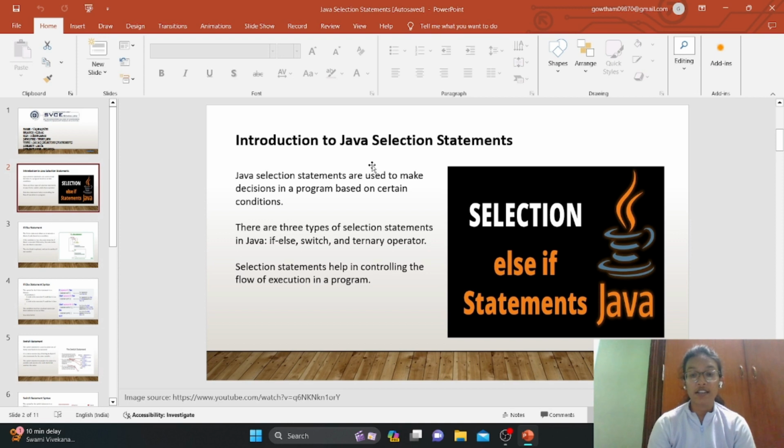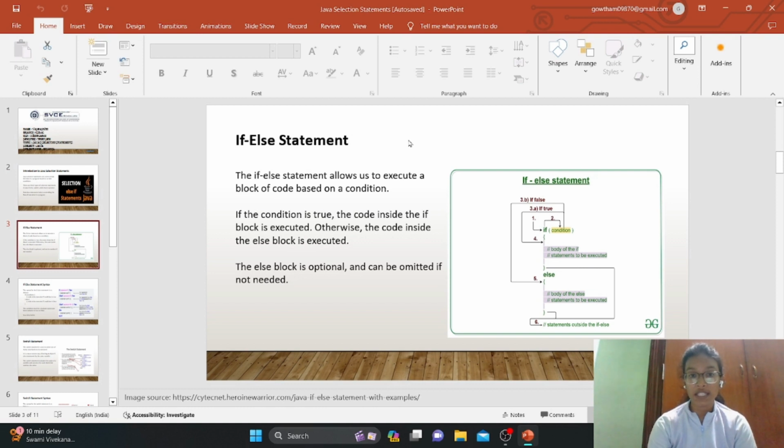As we know, there are different kinds of selection statements, that is the if statement, switch, and ternary operator. Let's see in detail what they are. First comes the if-else statement. The if-else statement allows us to execute a block of code based on a condition. If the condition is true, the code inside the if block is executed. Otherwise, the code inside the else block is executed. The else block is optional and can be omitted if not needed.